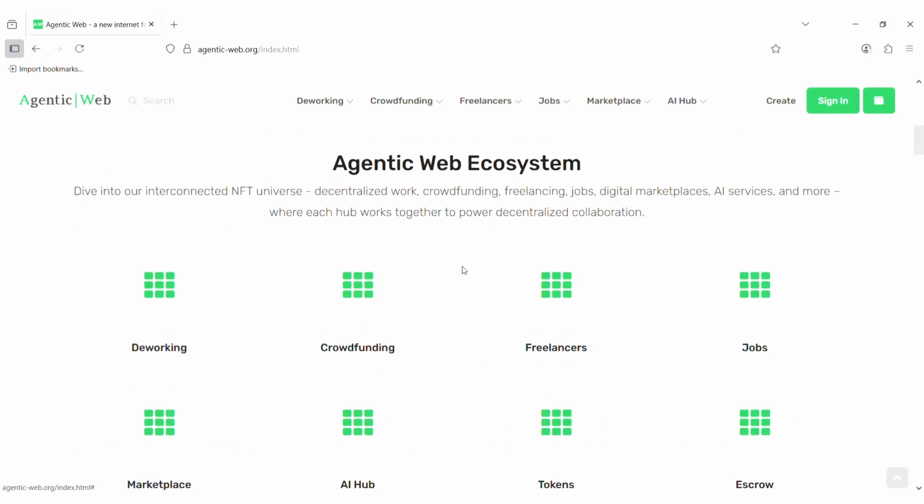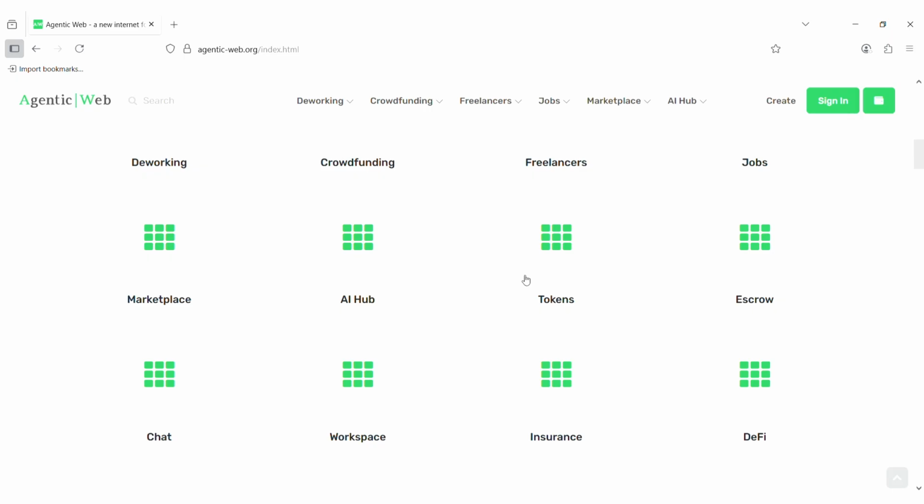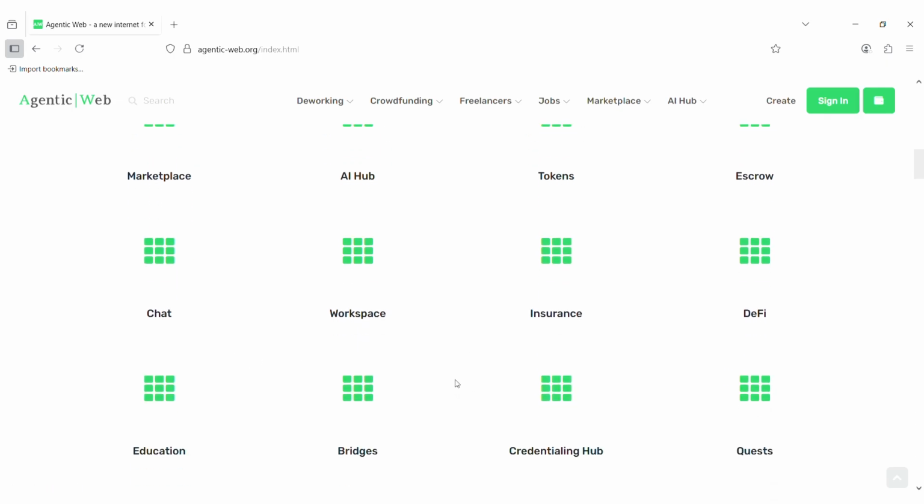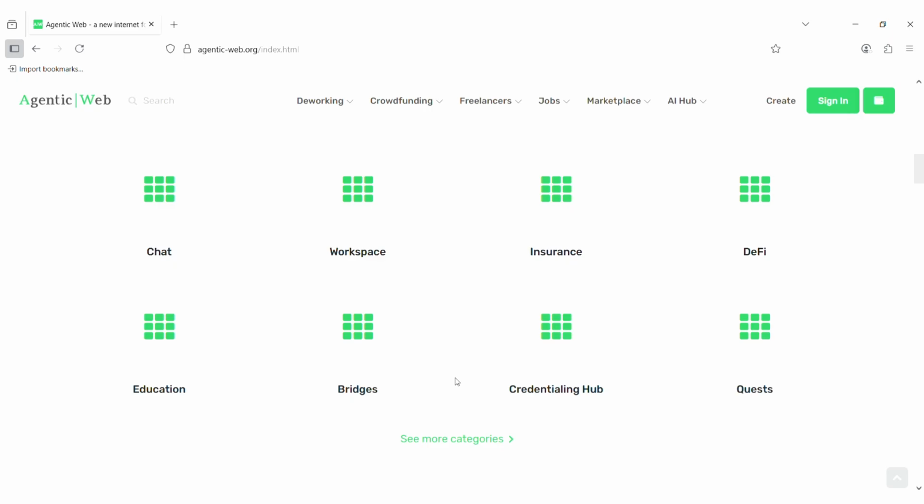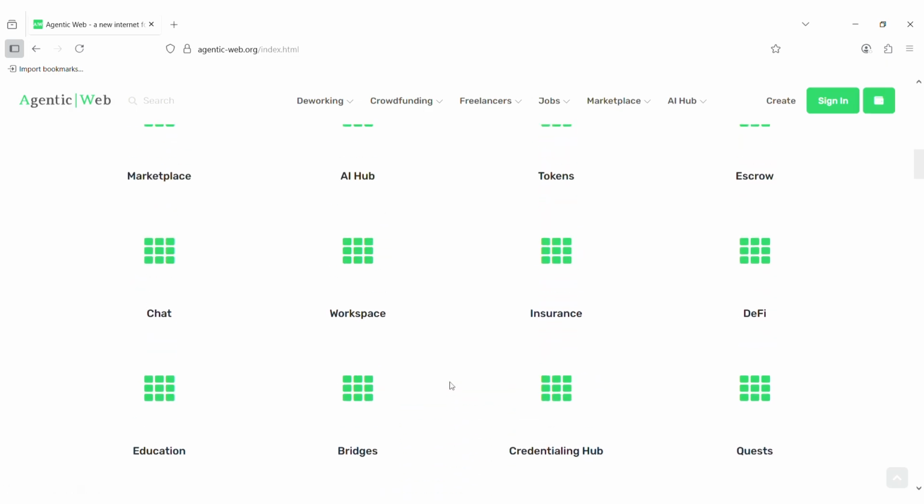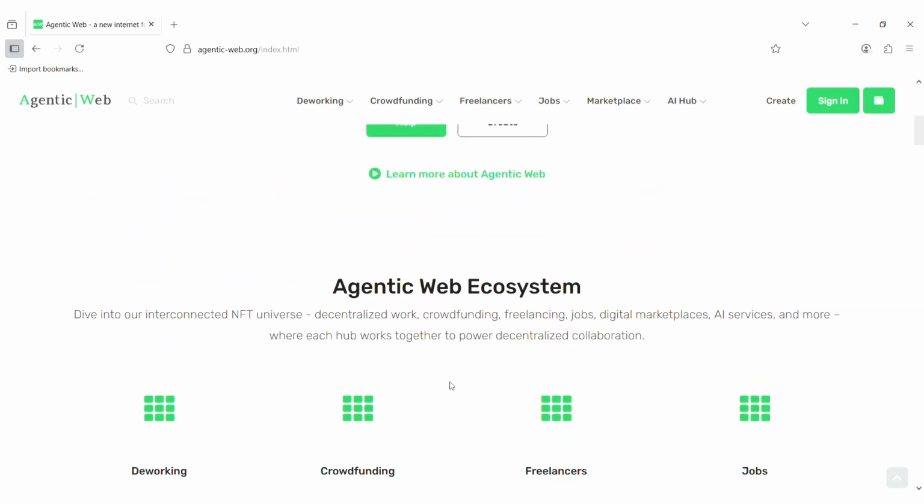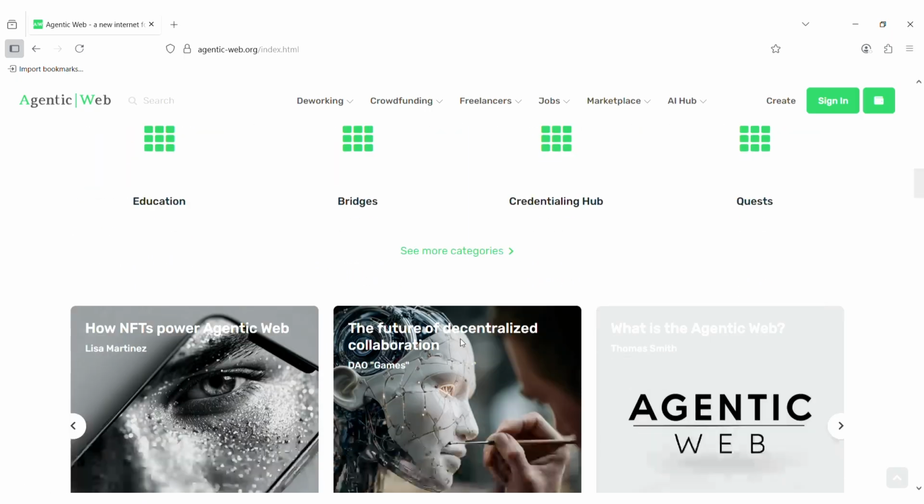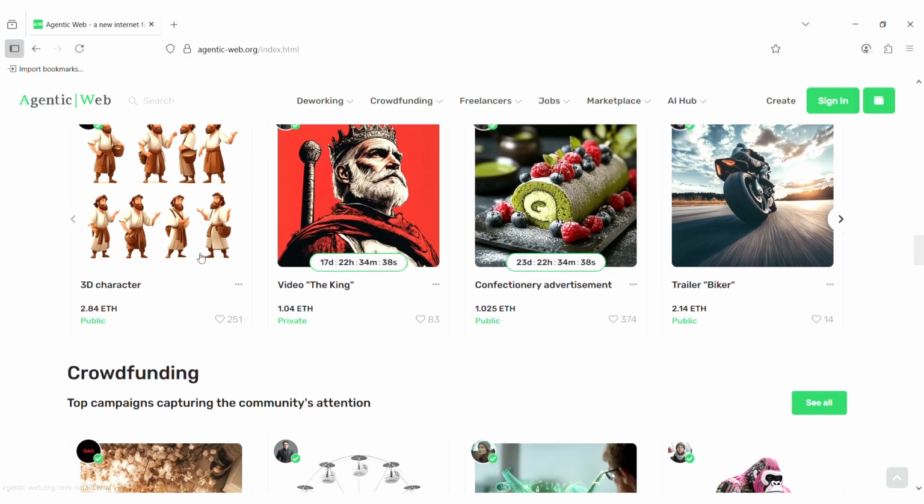Beyond the 6 main sections, the ecosystem services deepen capability. Tokens to launch project tokens. Escrow for milestone-based settlement. Chat and workspace for integrated comms and files. Insurance to underwrite delivery or data handling risk. DeFi for liquidity and yield. Education for on-ramping and certification. Bridges for cross-chain moves. Credentialing hub for badges and attestations. And quests for growth campaigns and community onboarding. All of them plug into the same primitives: NFTs, permissions, and reputation, so value and trust are portable.